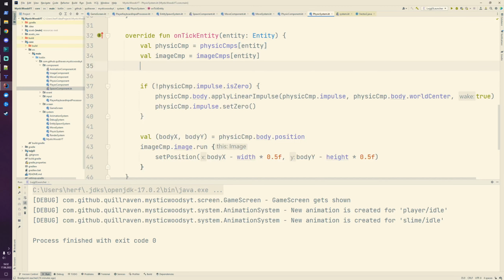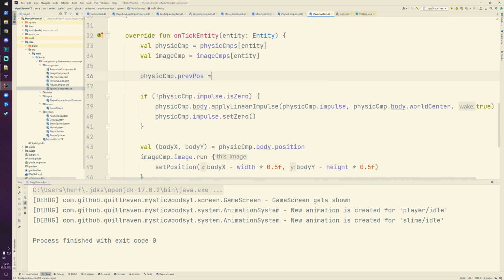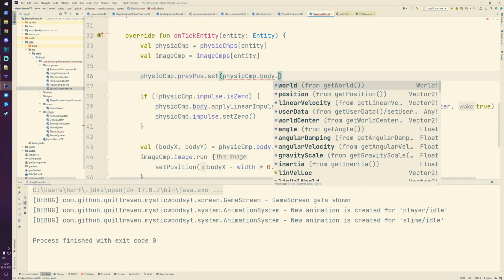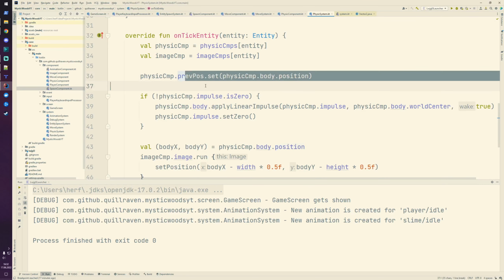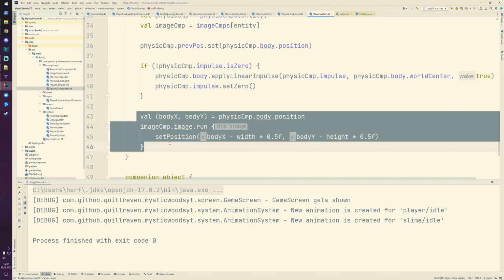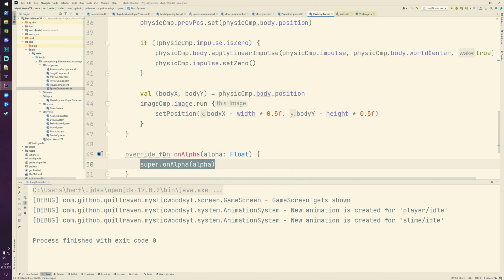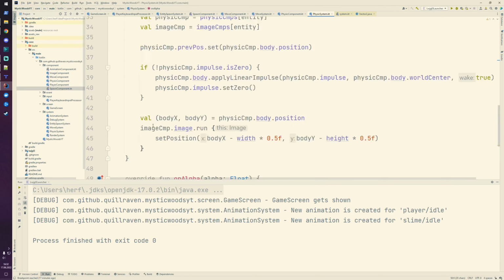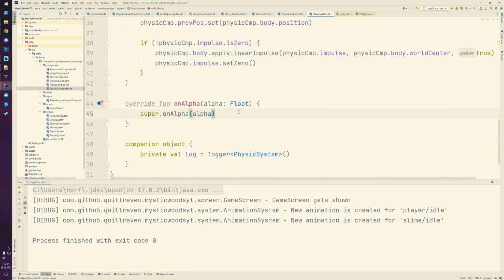Let's do that up here. In our physics component, we have the previous position, and this is simply from our body the current position. Before it gets updated, we store this position. Now for the rendering, we remove that part here, and we move that into this onAlpha method, because there we are now doing the interpolation. So let's move that down.